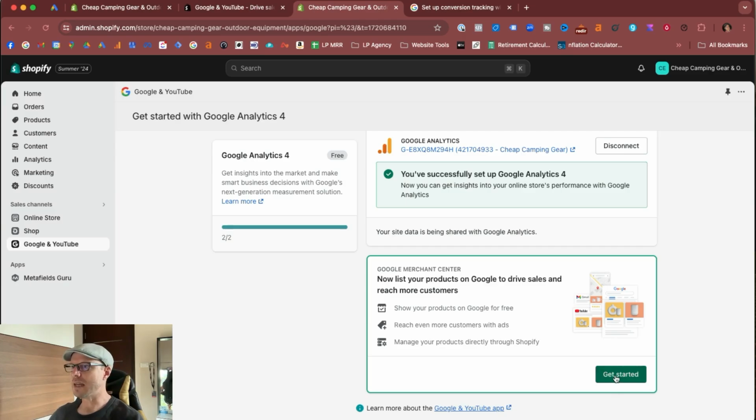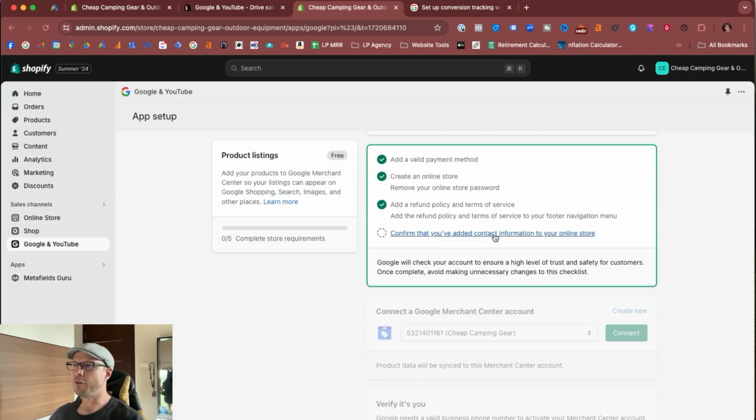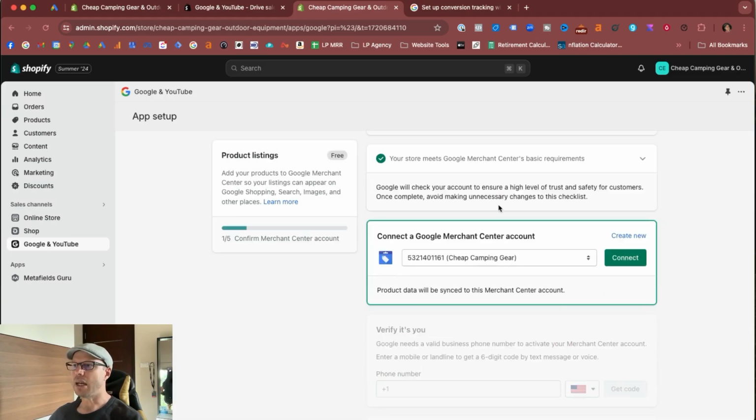So let's click Get Started and scroll down again here. Right now, this is grayed out because we have to confirm that we've added our information to our online store. And we click Confirm, and that opens that up and ungrays that out. And we select the store that we want to use. We select the Google Merchant Center account we want to connect. And then once we have, we click Connect.